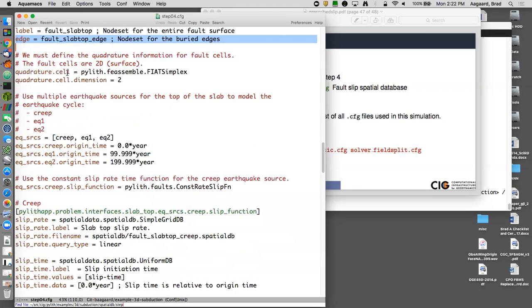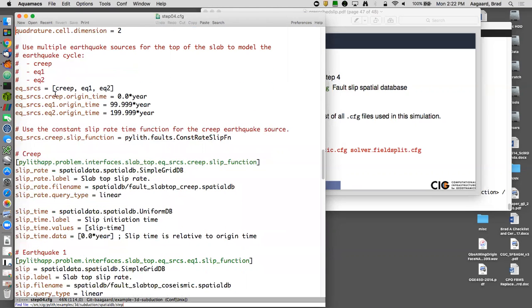So slab top, again, node set for the entire fault, node set of that bottom edge that's buried, again, quadrature information. Here are my earthquake sources for the top of the slab. Zero, I'll put the origin time for my creep. So here's my earthquake sources. Remember I said I had three earthquake sources. So I'm going to call them creep, EQ1 and EQ2. Perhaps a better name would have been creep, EQ100 and EQ200. The origin time for the creep, I'm going to start the creep at a time of zero, start the origin time for earthquake one at 100 years minus epsilon, earthquake two, 200 years minus epsilon.